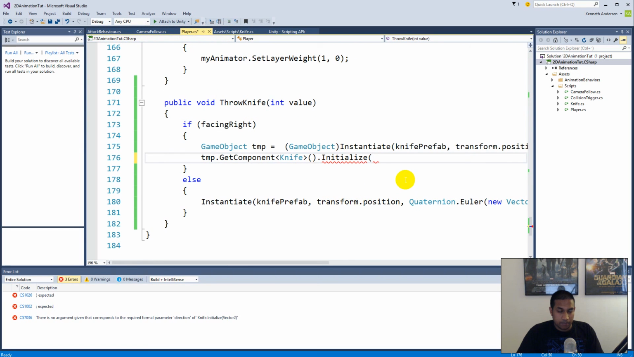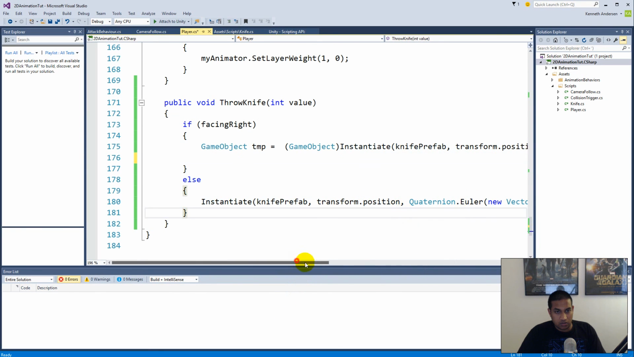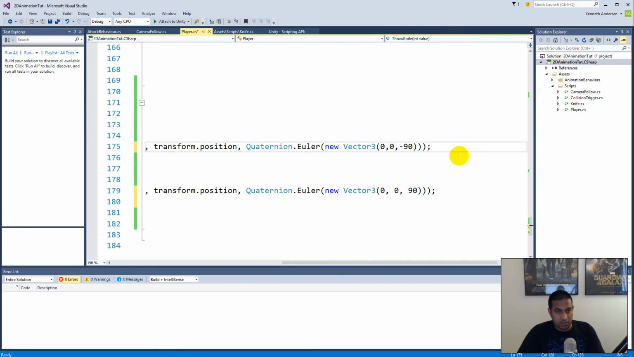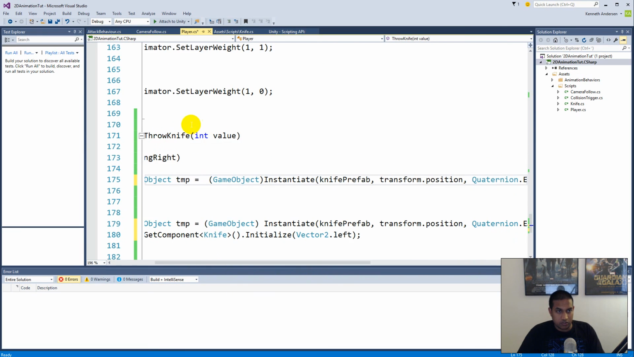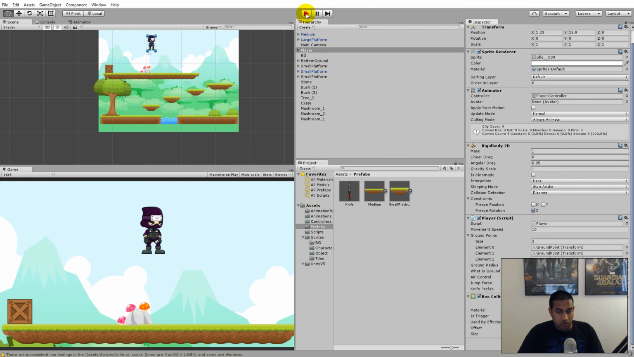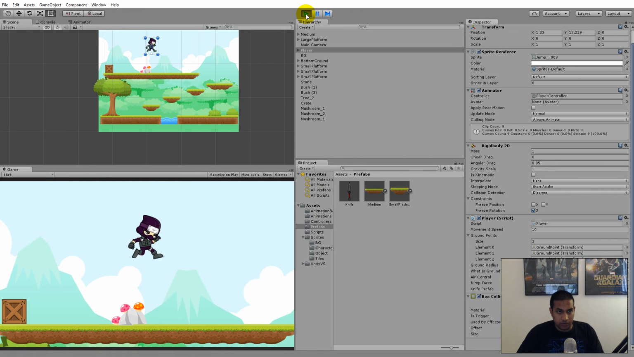So where is the player? Here, and we say Vector2.right if we are facing right, and down here we say Vector2.left. There we go. And we need to create the game object the same way down here. And actually we could make it easier by taking some of the stuff and moving it up here, but let's just keep it as it is now. So let's save this and jump back into Unity. So now the character should throw the knife in the right direction as well.